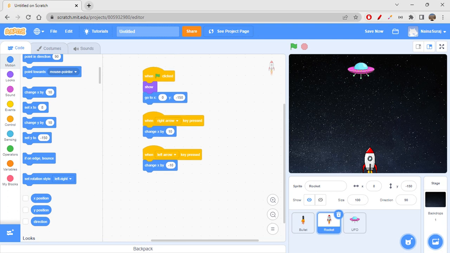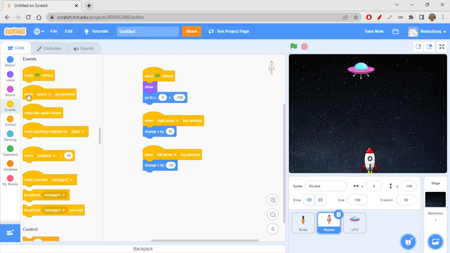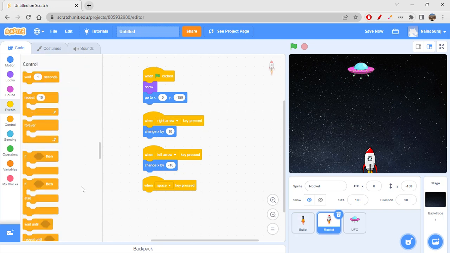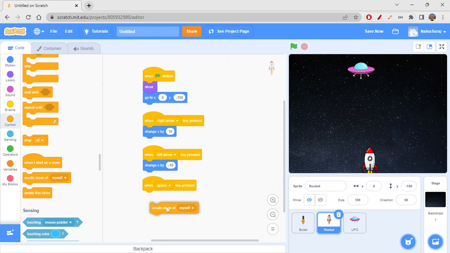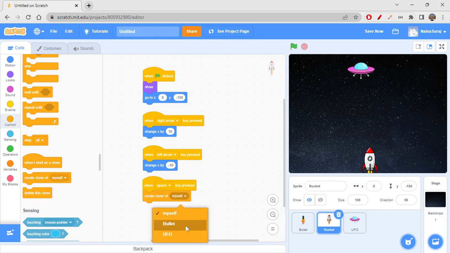And then I would say when space key is pressed, I would want to release a bullet from the rocket. Then let's go to events, when space key pressed. So to release a bullet, we only have one bullet, right? So then how would it work? So I would say we have to create clone of bullet whenever space key is pressed.